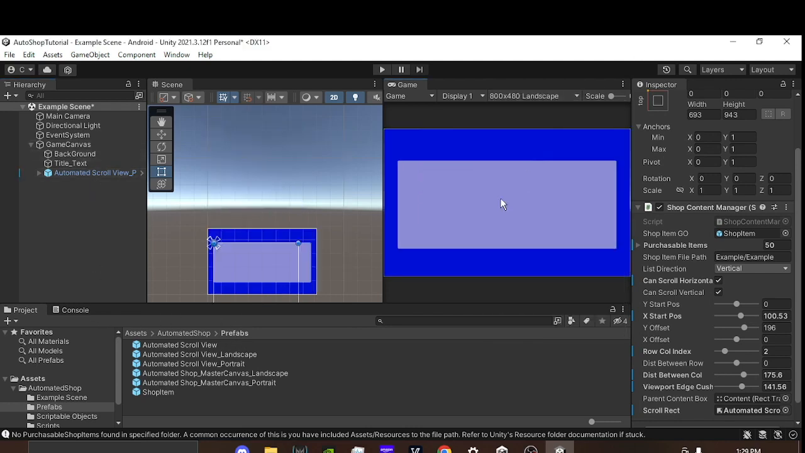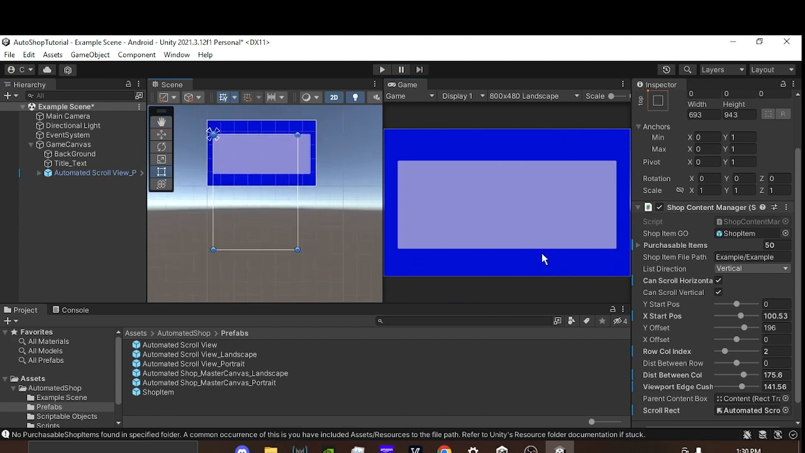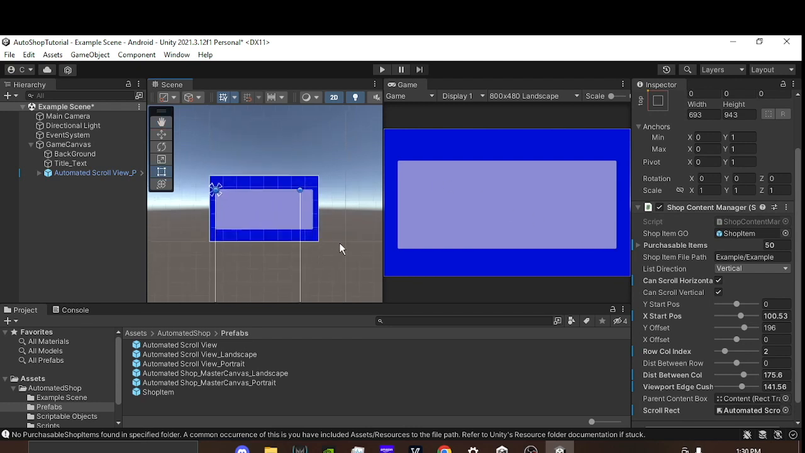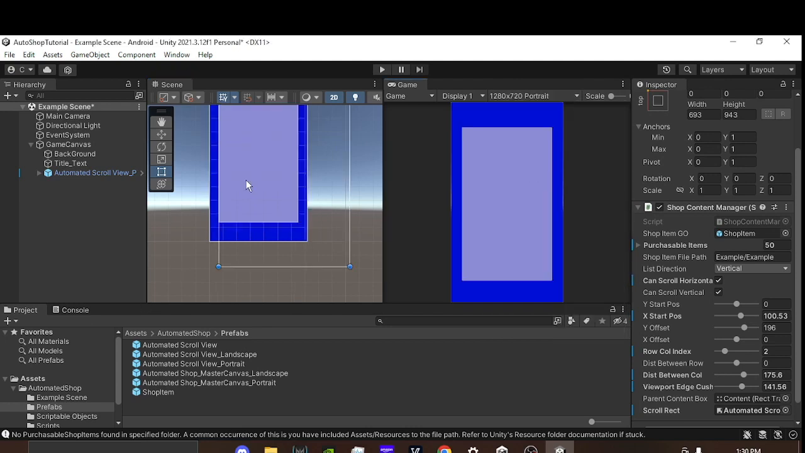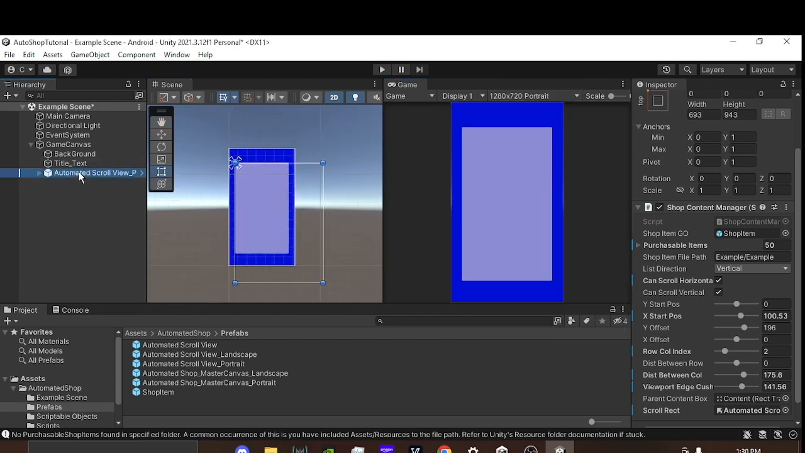I know this is a portrait one, just to show you guys. With the canvas scaler, everything should scale perfectly. Obviously we still have our portrait mode values, so it'll look a bit off if I press play, so I won't. But just to show you guys how quick things go, that's pretty much all you need to know. Alright.